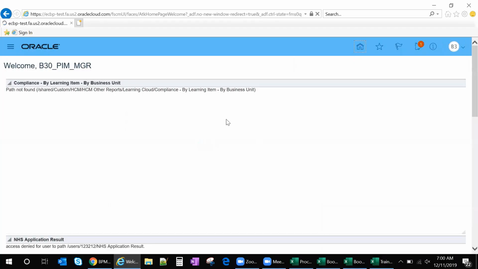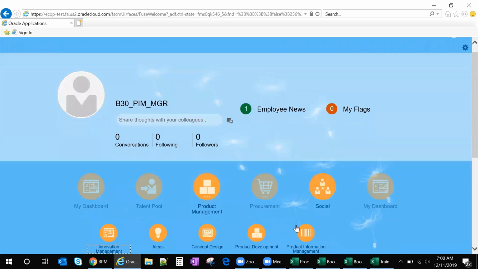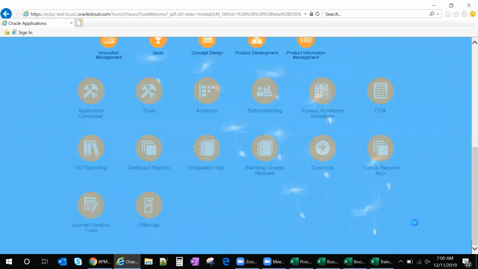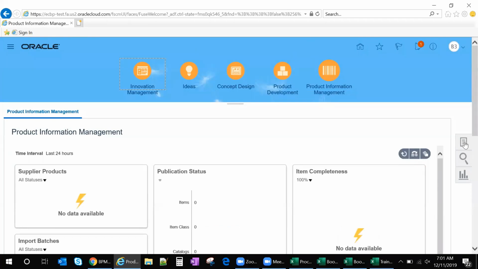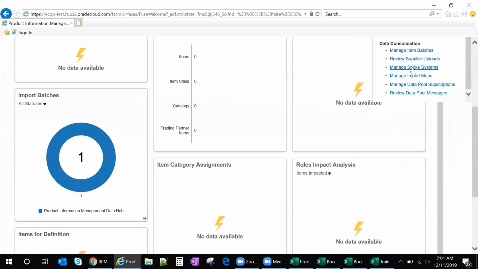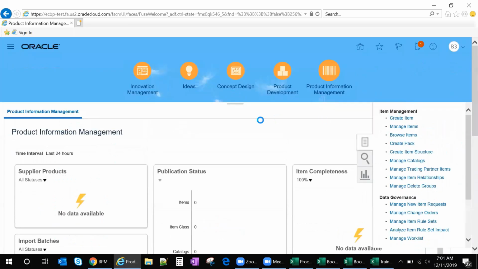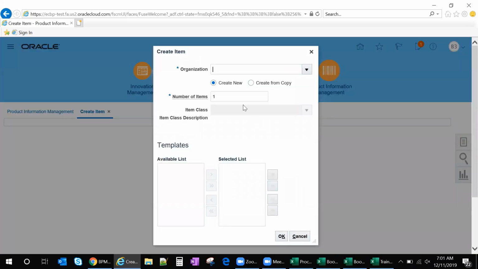Okay. So now we will go and create an item. Let me go to product management, product information management. Here, let me query and create an item. Go to task, go to create item, the basic standard item creation page only. Go to create item. And then now you identify the difference.